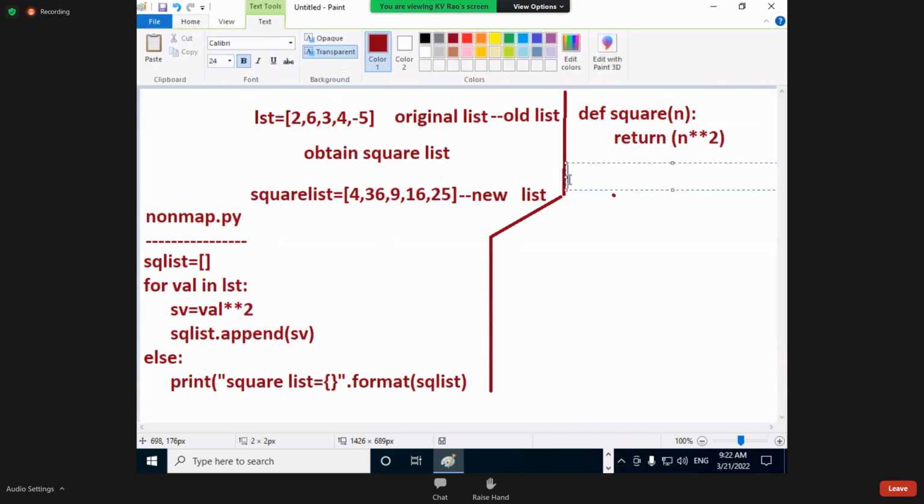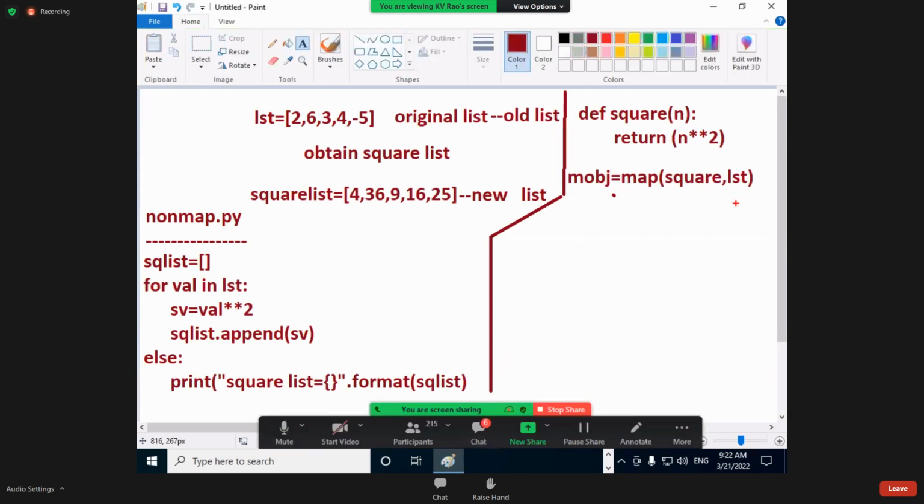You say MOBJ, a map object, is equal to, like a filter object, map of square. Take care about spelling mistakes. Square, comma, LST. What is the process of the map function? Each element of LST is passed to whom? The first element goes to square. What is the value of n? 2. 2 into 2 square, 4.